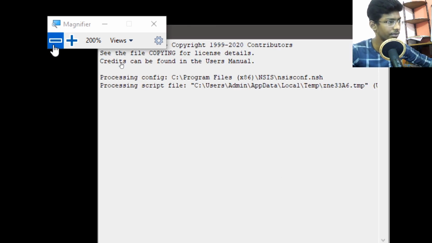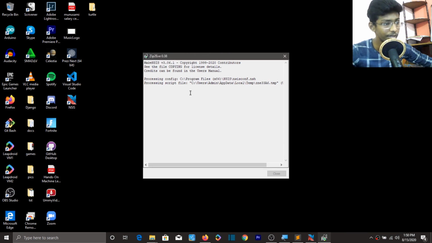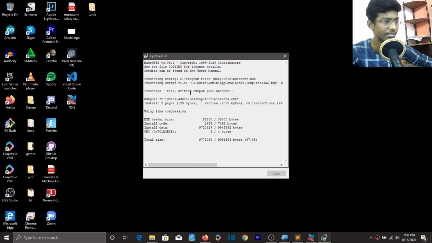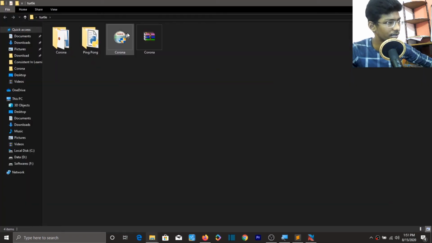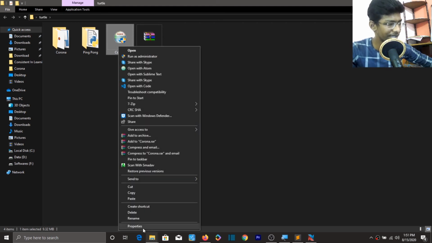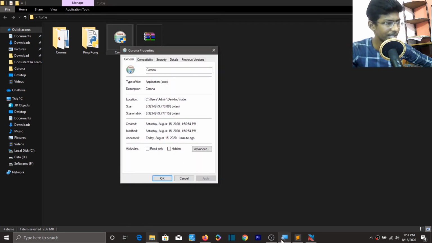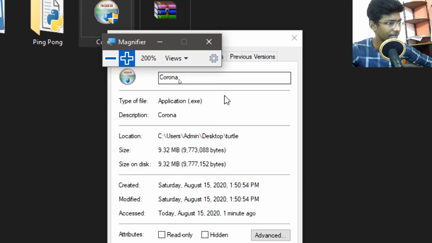Now I'll minimize my window. So it started to generate an installer for us, an .exe installer for us. Let's wait. Done. It successfully generated an installer. Now what you need to do is press on close and go to the particular path where we selected that installer. Here we are having corona as a new installer. When you click on properties, you can see the application extension is .exe. We are having an installer.